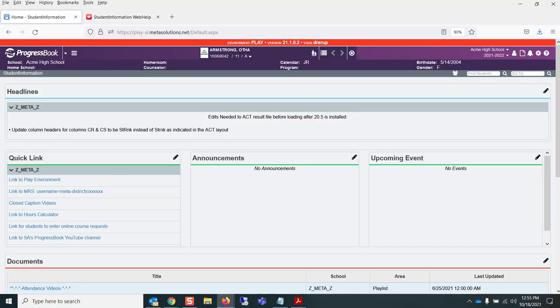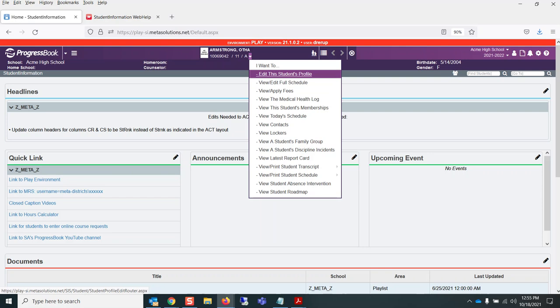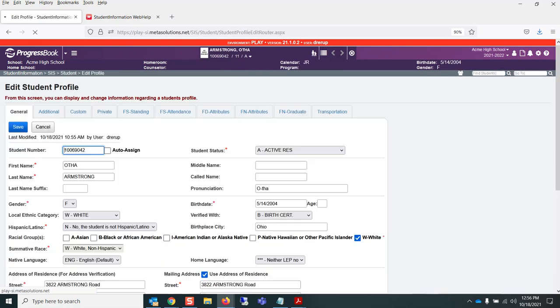The second thing I want to talk about is a pretty nice update. There's now a pronunciation field in DASL. This girl's name is Otha Armstrong. If I click on her magic white triangle and edit her profile, on this general tab you now have the pronunciation. Here's where I typed how you pronounce your name, Otha.